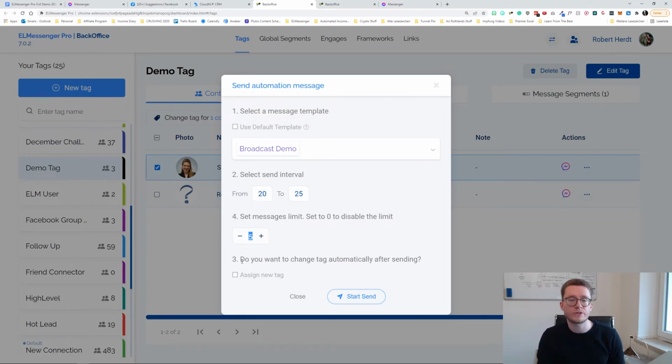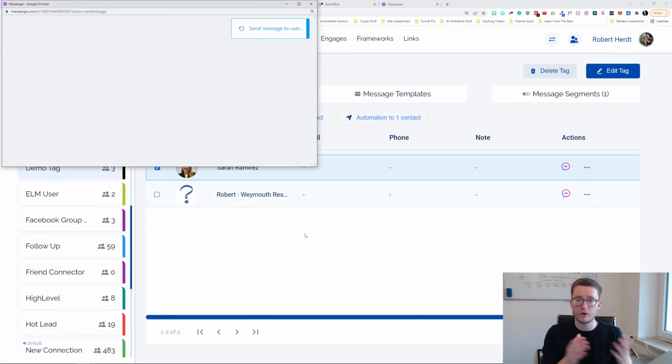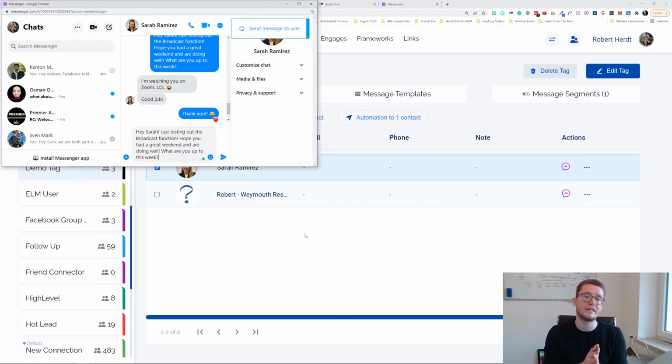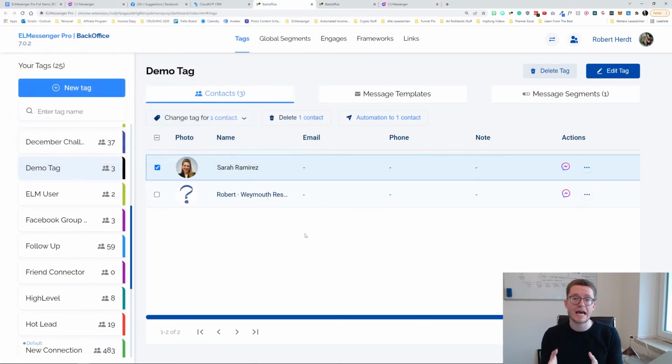And then what you can also do, you can assign a new tag if they have received that message. And then I'm going to click on Start Send. And as you can see right here, Sarah is the only person on the list right now who's going to receive that message. But here you go, she just received that message. And now if there's anybody else, then it would wait for 20 to 25 seconds and continue on with the next person on the list, which is also very, very powerful.